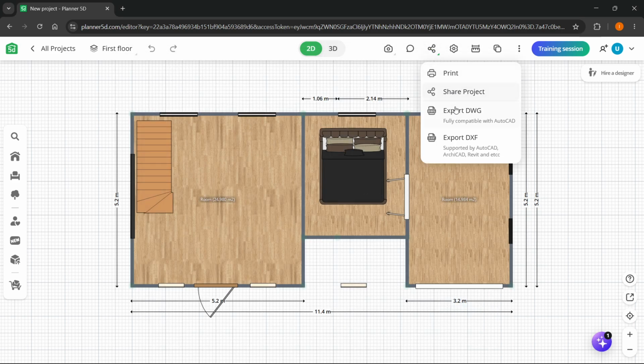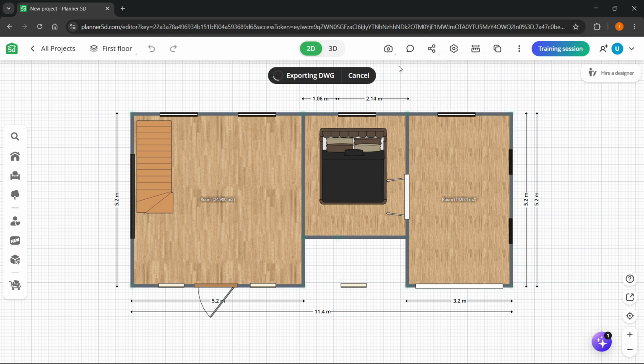Then you have the second option, which is to export as DWG, which is fully compatible with AutoCAD, just like that. So if you click on it, it's going to start exporting.